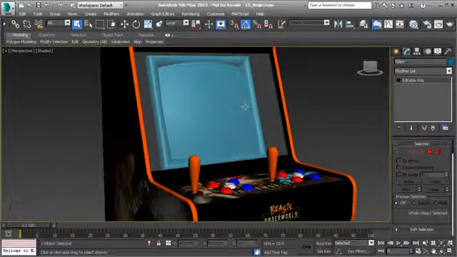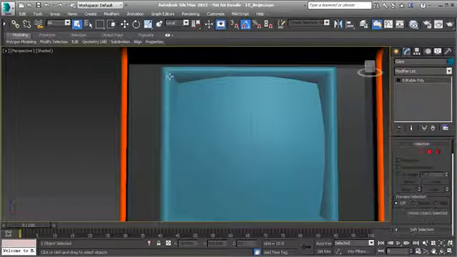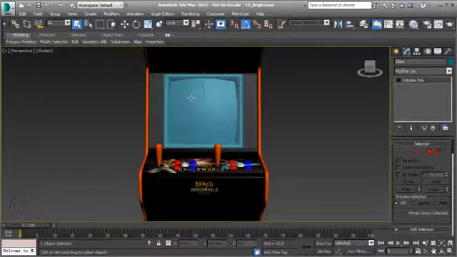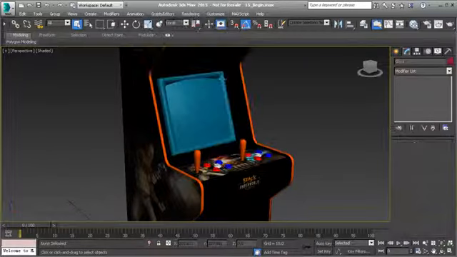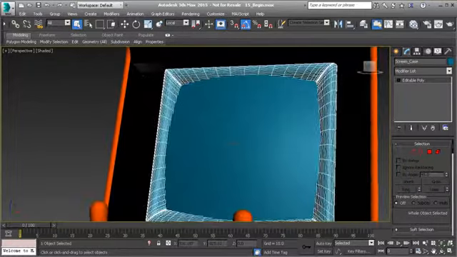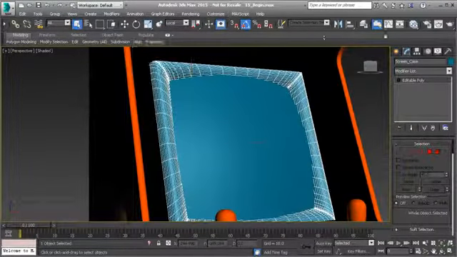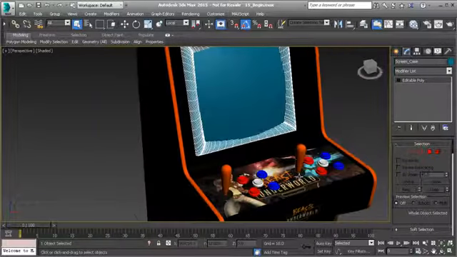So now you'll see that it's transparent. Now we can see our screen. Let's go ahead and select that glass. Let's right click and hide selection. Now let's select the outer portion of that screen there. And let's change its color. Let's use that black plastic that we use for the joystick down here.